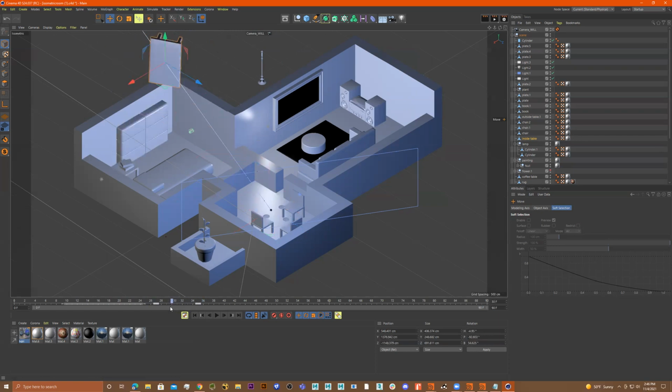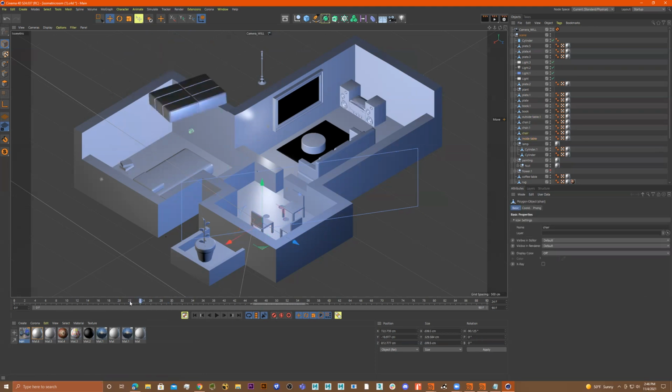But before we do the table, we should do the chairs. So how about this? I'm just going to take these keyframes right here. I'll just move them over here. And then I'll do the chairs. And I'll do bang, bang, bang. So select it, go over here. This one, select it.